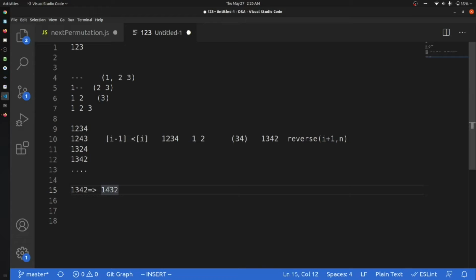And what we will do, just after 4, if we are at I, we will reverse the elements just after 4. So it will become 1 4 2 3. So this is the next permutation that we have to find in our array, or the string. Let's find the next permutation of 1 4 3 2.